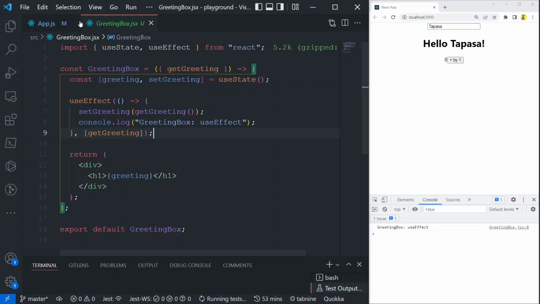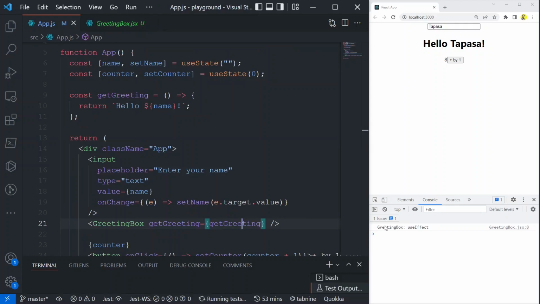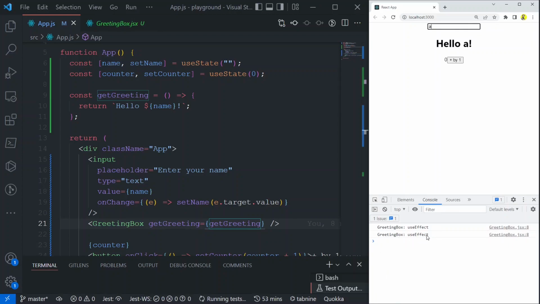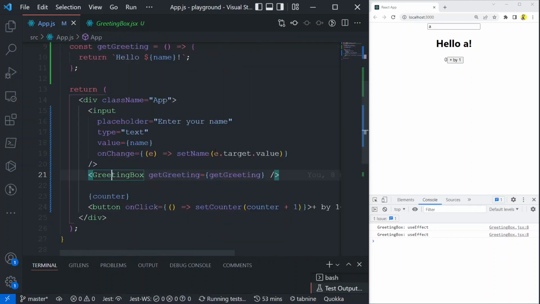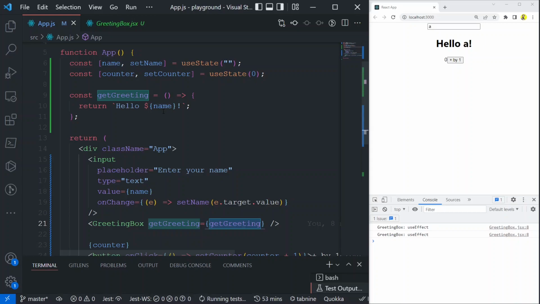Let's talk about this one by one. Please take a look at this console for a moment. Now I'll refresh this application and start typing something. If I type, say, A over here, it says hello A, and it prints greeting box useEffect. How does it happen? I typed A into this input box, so the name is now A. I have passed this getGreeting over here to the greeting box. Of course, the state value got changed, which means the component will re-render. When the component re-renders, this greeting box gets a new copy of getGreeting, which means hello A, still not executed.